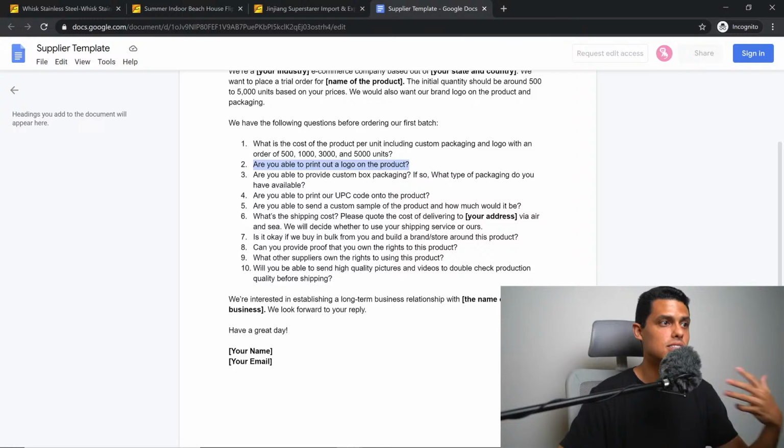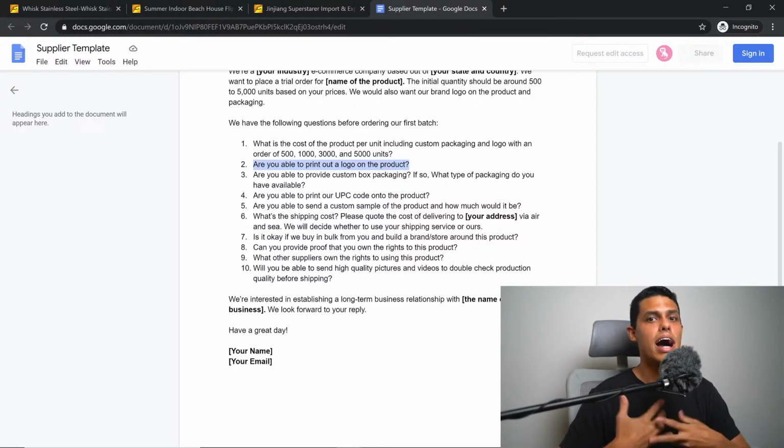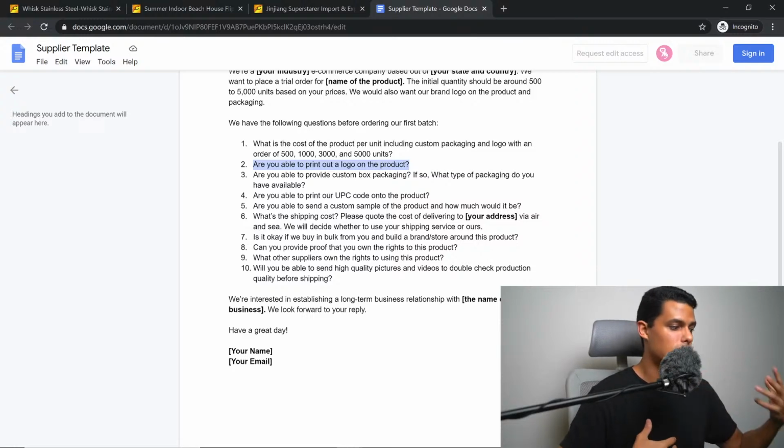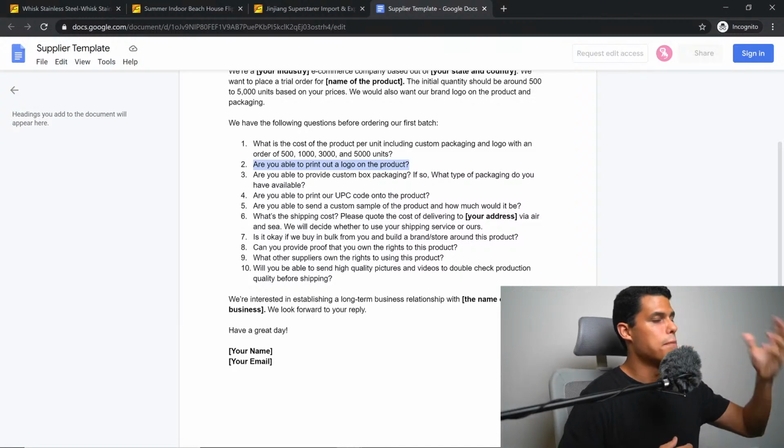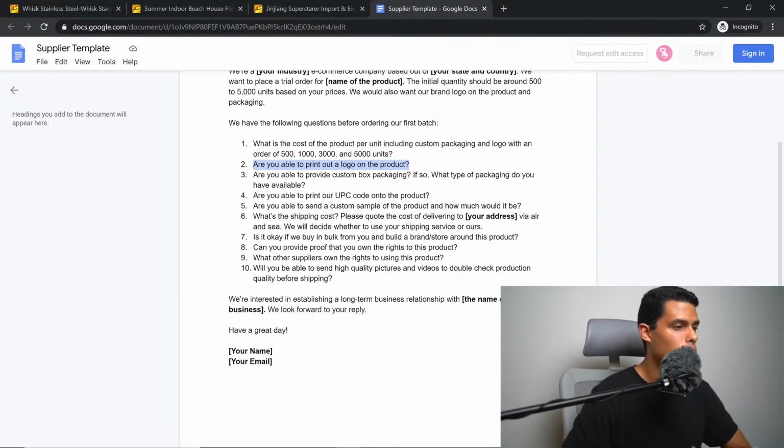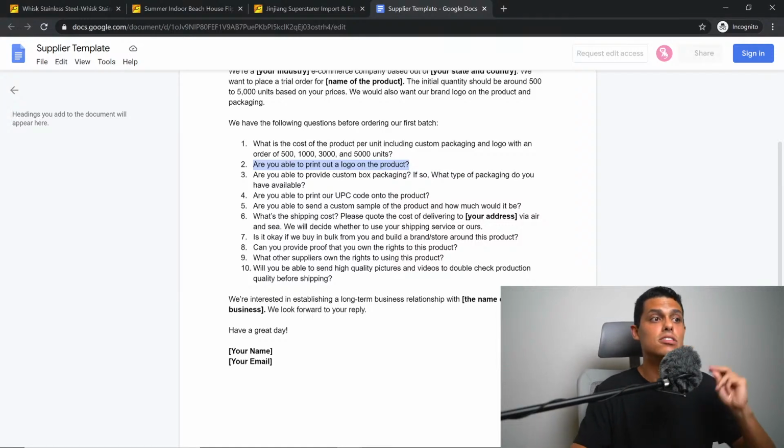You want to see the packaging that they have available, and how the printing is, if it's for example paper, etc. So you want to know more about this. Okay, then we have: are you able to print our UPC code onto the product? This is super important, because if you're doing Amazon FBA, you want the UPC code, etc.